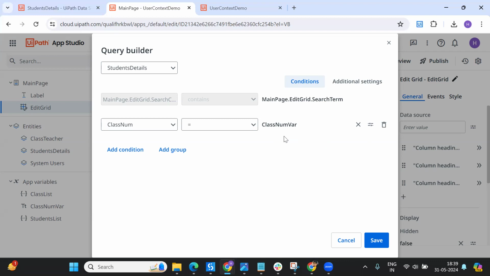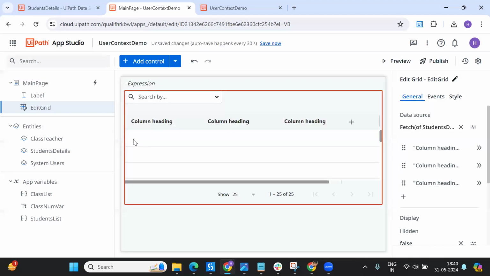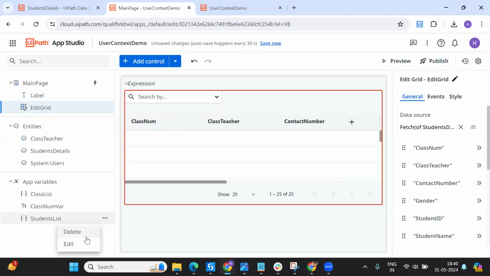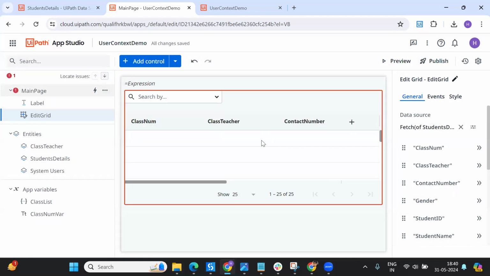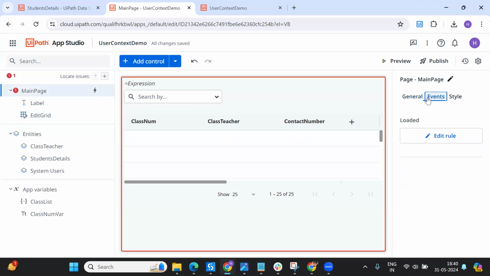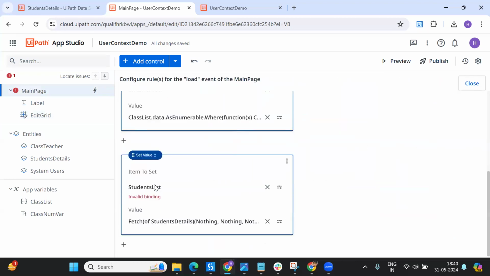So let's say Harika is the teacher for class 1. If the user is logged in as Harika, then it will give 1. In that case, only class number 1 details will be displayed over here. Perfect. For that purpose, we don't even need this, so let's delete it. Let's delete here as well. This way I think is the easier way.